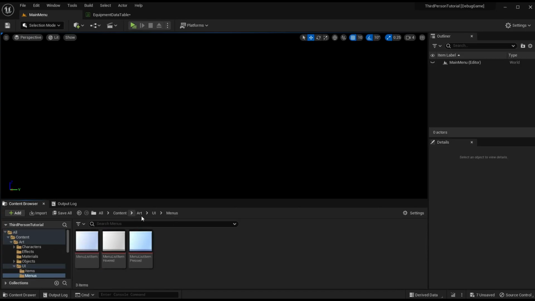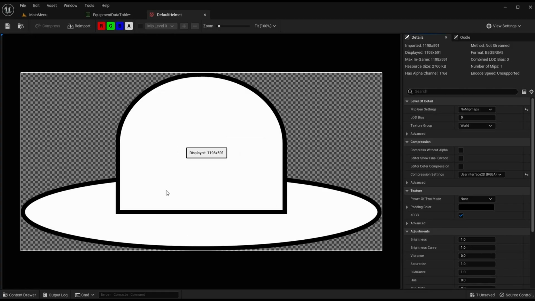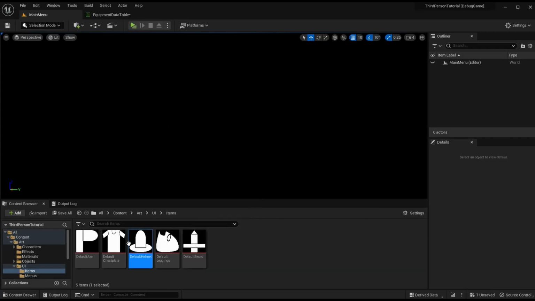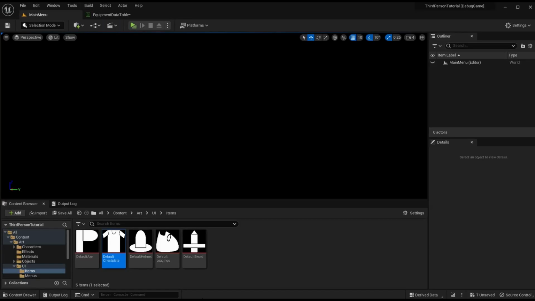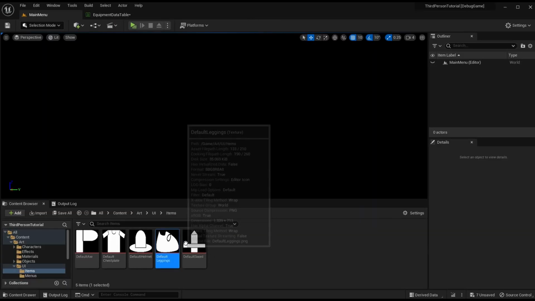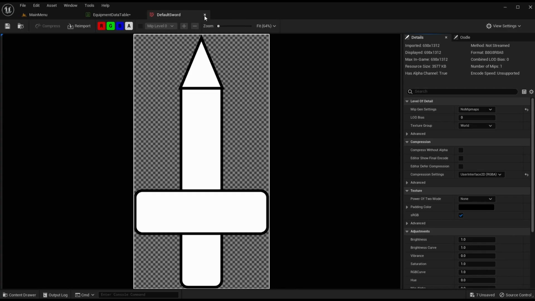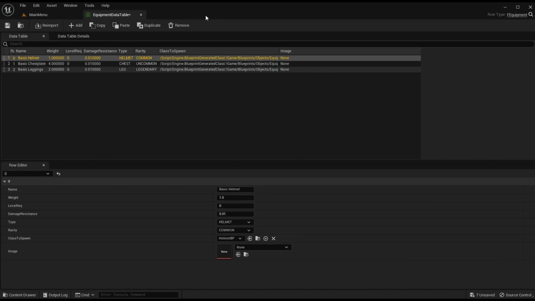So if we go to Art, UI, Items, I made a hat, a pretty standard hat here as our helmet icon, a shirt as our chest plate, a shoe as our leggings, a sword for our sword, and an axe for our axe. So if you have your images in, go ahead and use them. If you don't, you can import them.